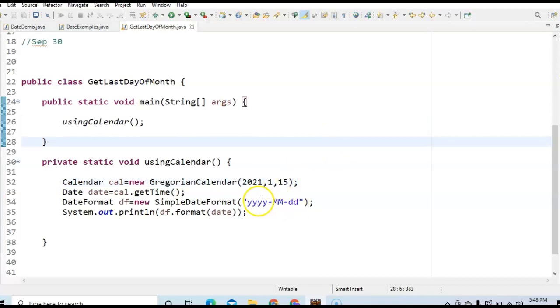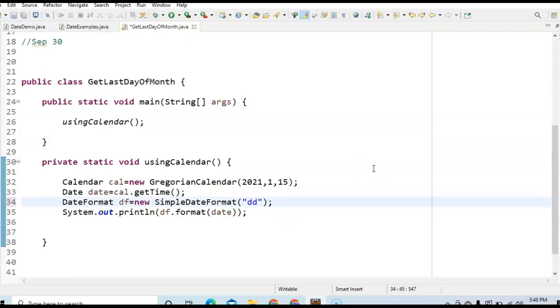So now I'll make little modifications to make you understand. I'll remove this YYYYMM and leave only D, and here you should not pass any date. If you are not passing any date to the Gregorian calendar, it will give you the last day of the month. Let's run the program and see the output.